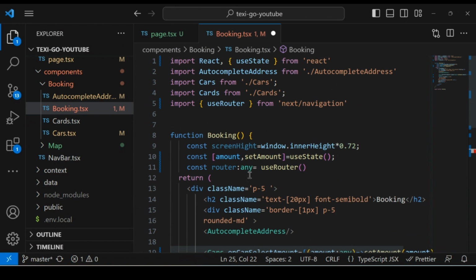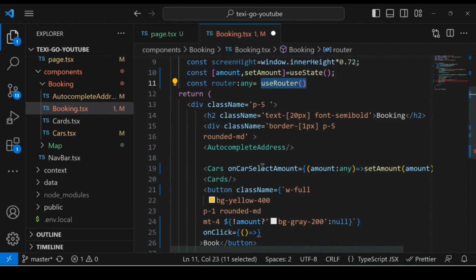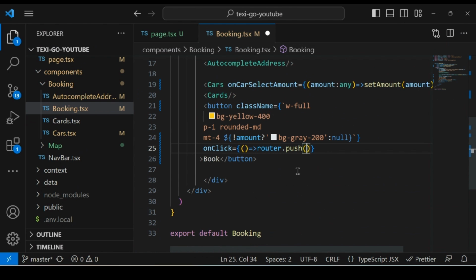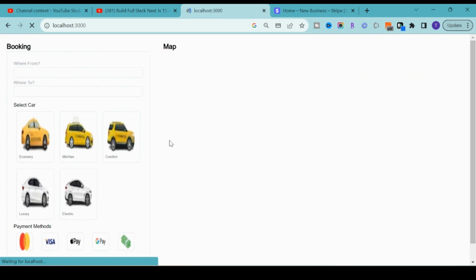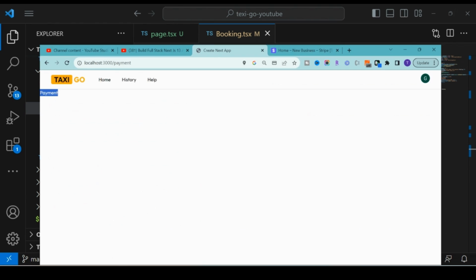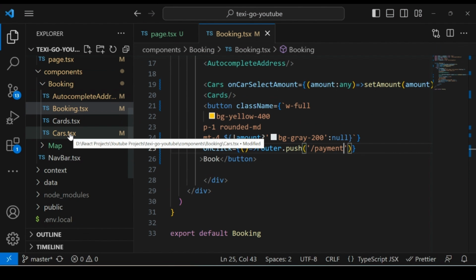Next, on the click of this one, we want to go to the next page. So to do that, define this useRouter, and once you define this useRouter hook, make sure it is imported from next/navigation. Because if you are using the app router in Next.js 13, you have to make sure you are using next/navigation to import this useRouter hook. Once you did this, you just write router.push and the name of the route, in this case payment. Save it. Now if I click book, see, it jumps to the payment page. Perfect.